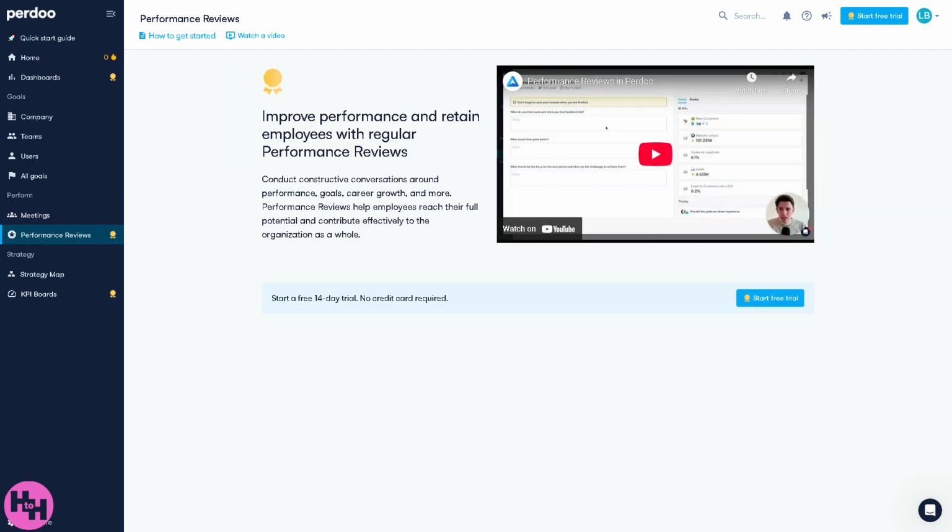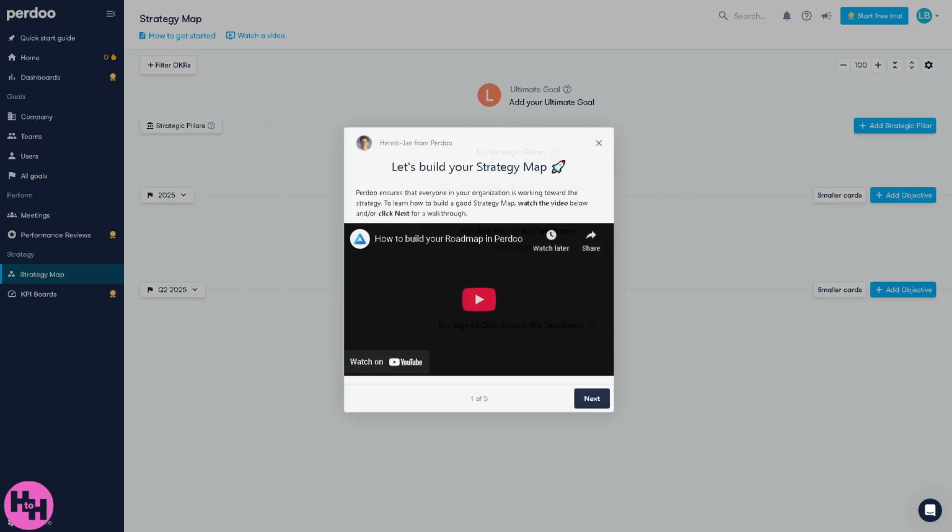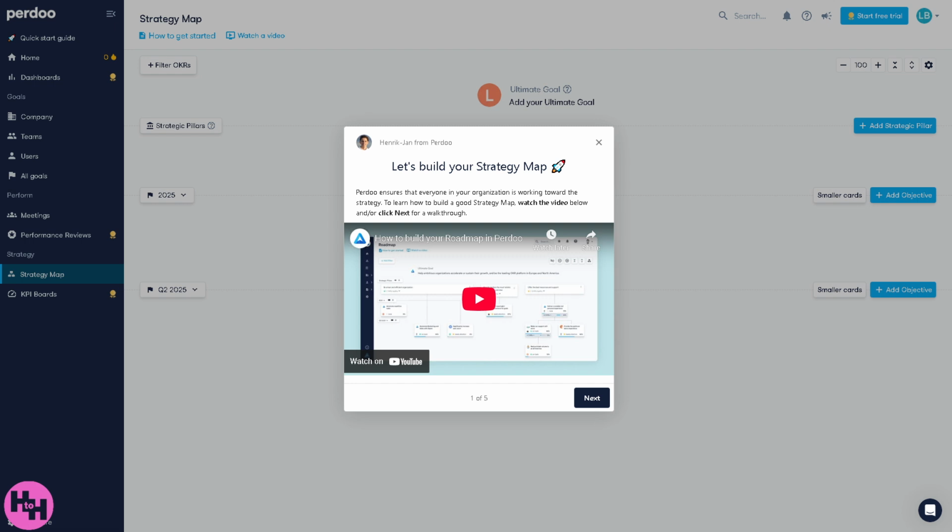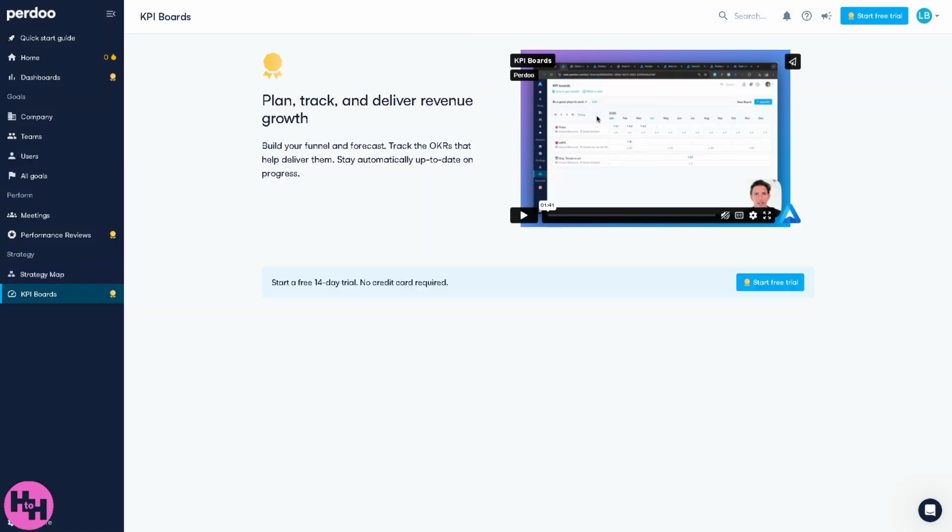The performance reviews is where you can conduct and store structured employee performance evaluations that can be connected to goal completion and KPI results. All right. The strategy offers the strategy map. It's going to be a visual representation of how your goals, initiatives, and KPIs align with the company's strategy. From here, it helps you ensure that everyone sees how their work contributes to the big picture. Last on our list is going to be the KPI boards, wherein you can track business health metrics that may not be tied directly to the specific goals, but are essential for strategic oversight.